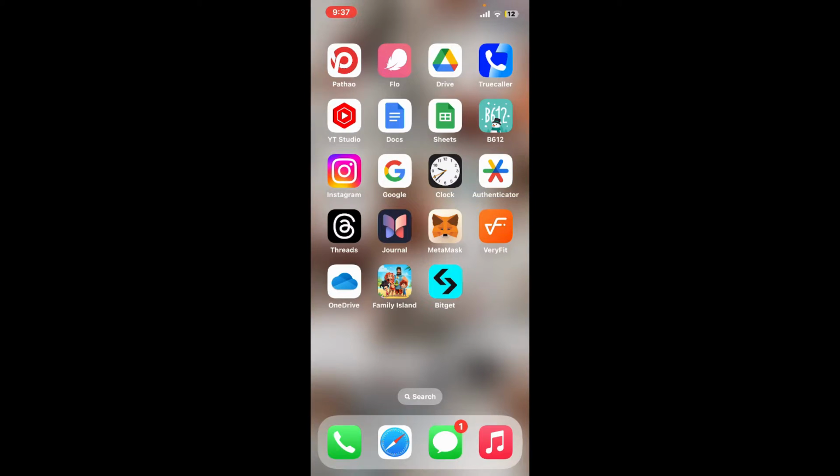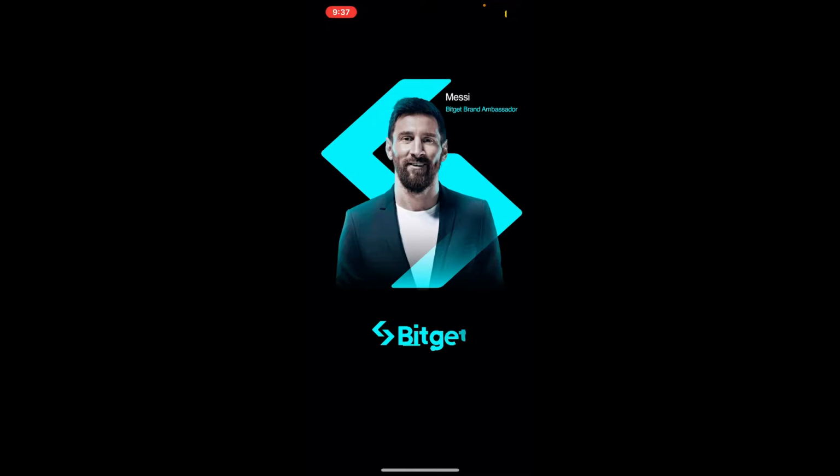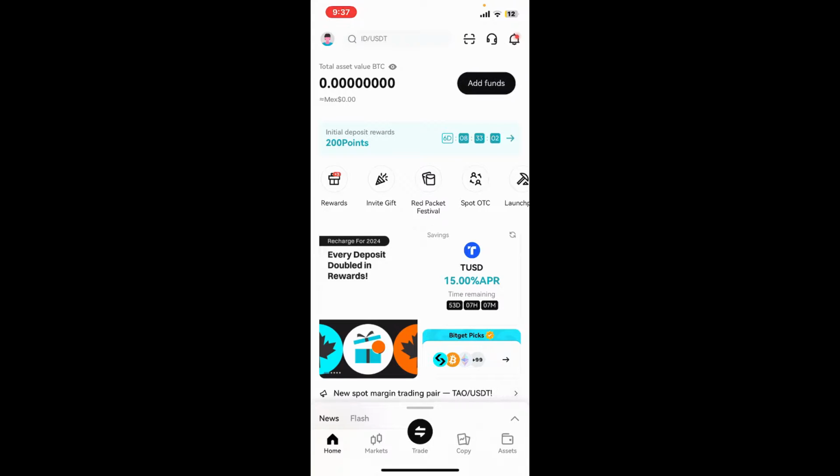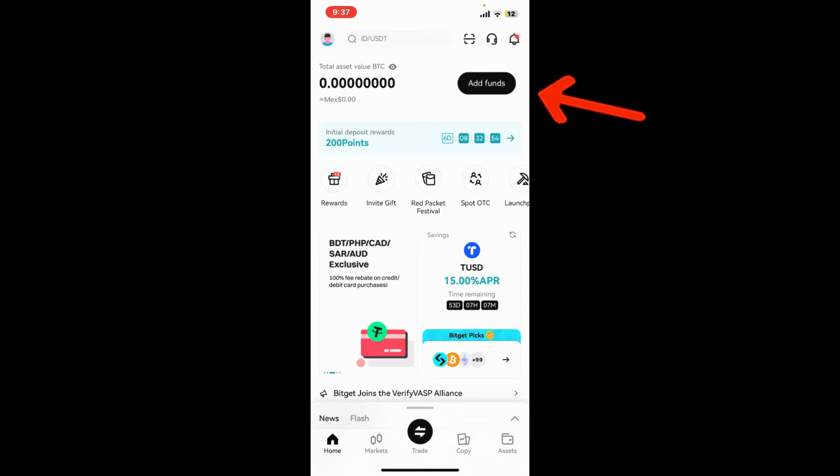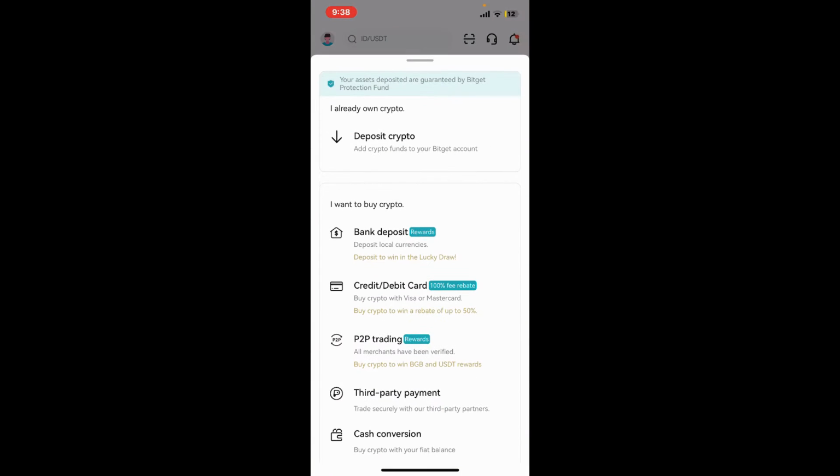First of all, open the Bitget application on your mobile device, or you can also visit the official website for Bitget. Make sure to log into your account, and once you are signed in, tap on the Add Funds button at the top right hand corner if you have not yet added money to your Bitget account.